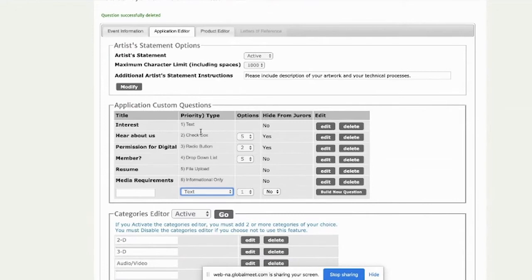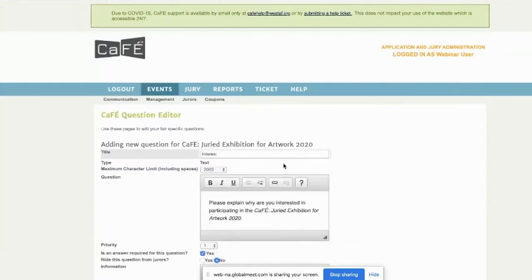So first, the text option allows you to ask applicants to type their answer in a text box. You can use this for open-ended questions. When you build this question, you can select to have a maximum character limit, or you can choose no limit.